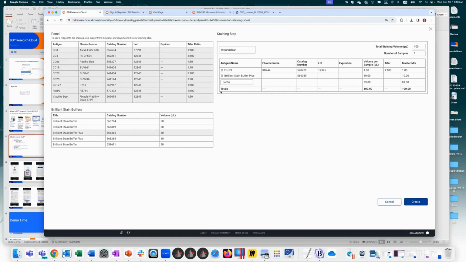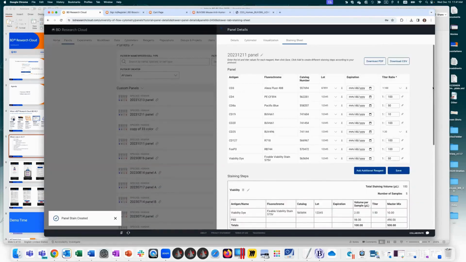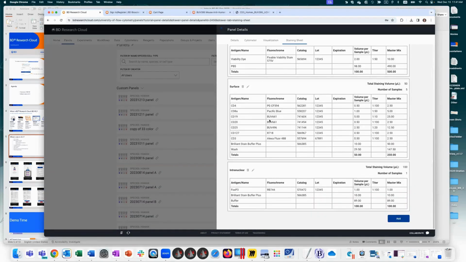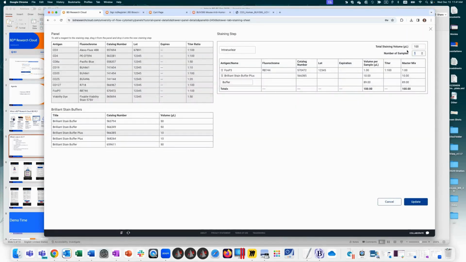So with FOXP3, depending on the transcription factor you use, you might need to stain in that buffer for best results. So I can make a note of that right here, and there you go. I don't know if you noticed that as I'm creating the staining steps, fluorochromes that were used in previous steps become grayed out so that you don't double stain them or get confused. And this one, I forgot to update the number of samples. So I'll go back here, edit, press 5, update.